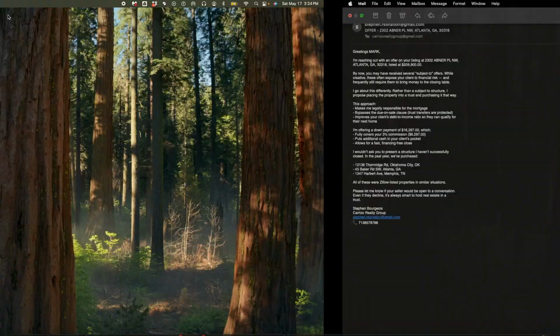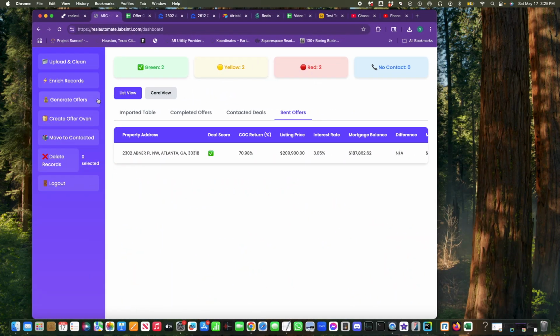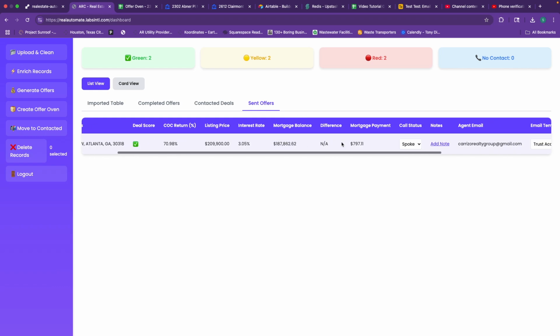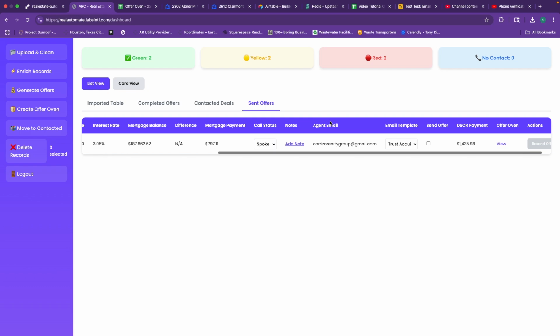Yeah, that's it on the email side. And that's basically it, guys. So now you have your sent offers here. Coming soon, there will probably be a follow-up tab, so you maybe push it to follow-up. I might have a resend if you want to resend offers.